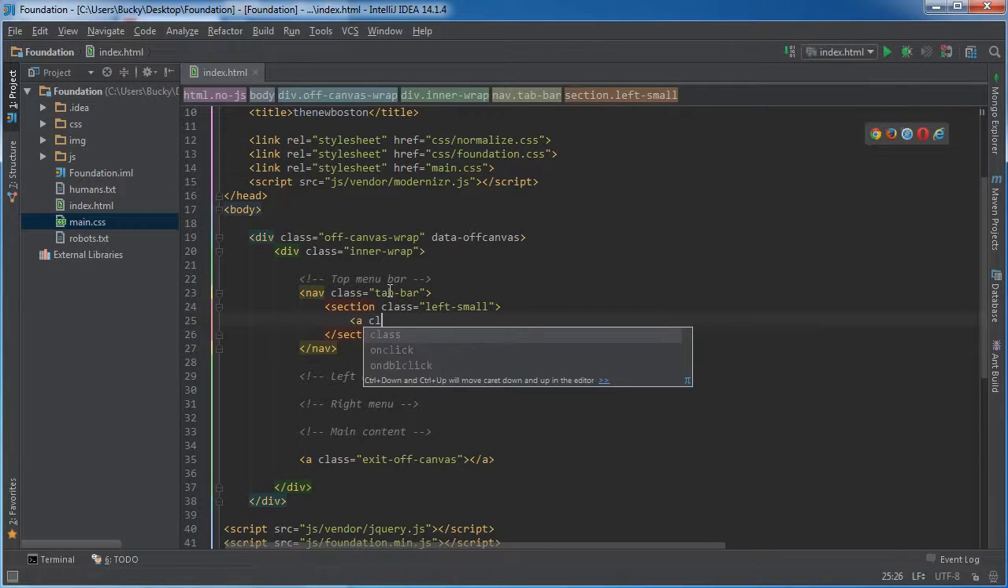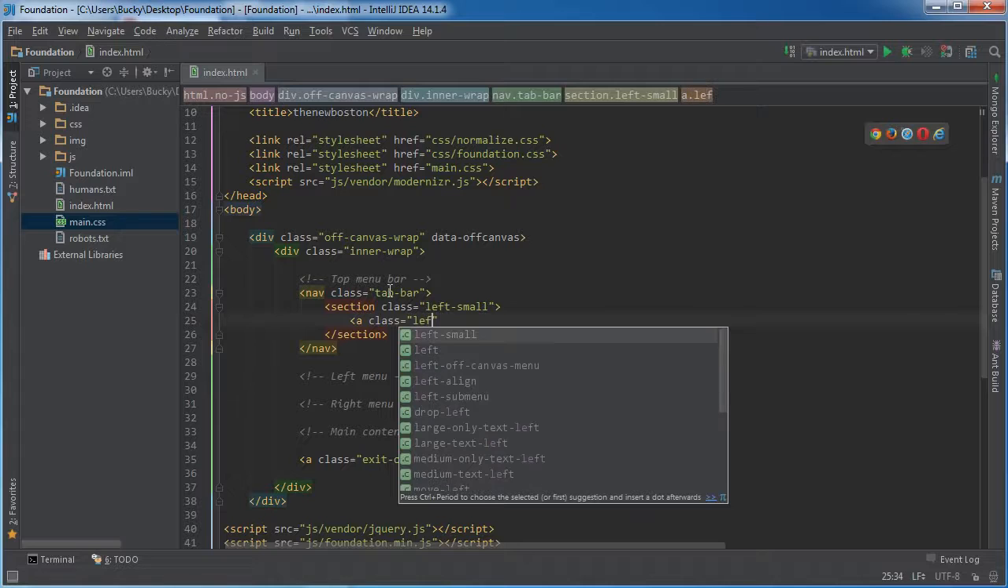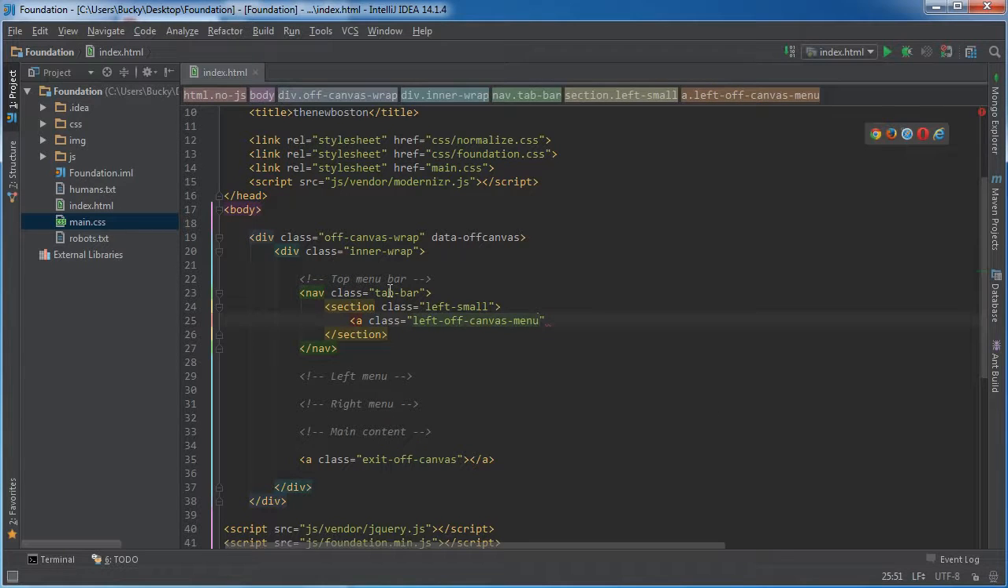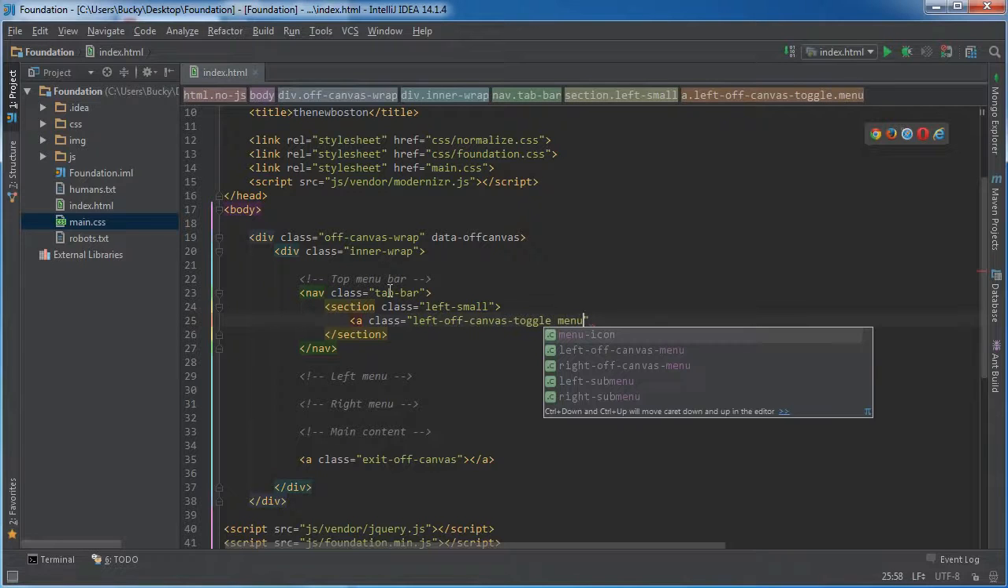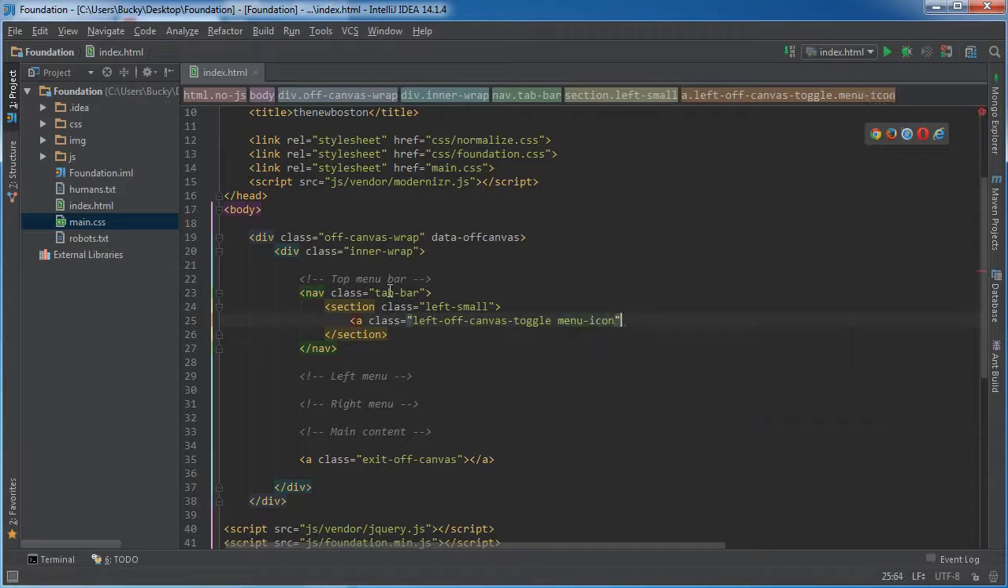Now inside this is where we actually put that hamburger icon. So the class of this is left off canvas. Remember, it's toggle. And the other one is menu icon. Alright, there we go.